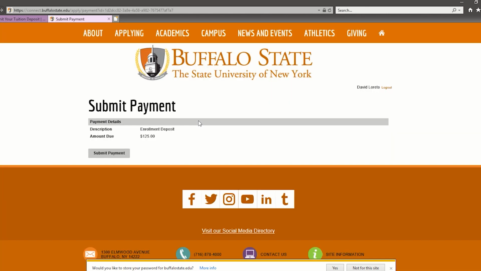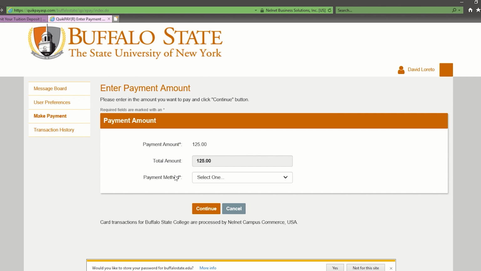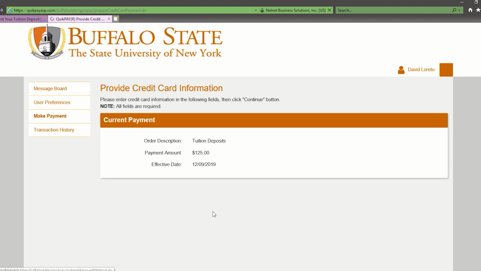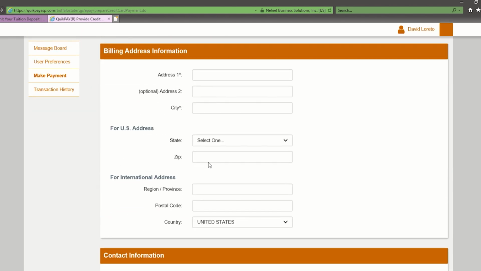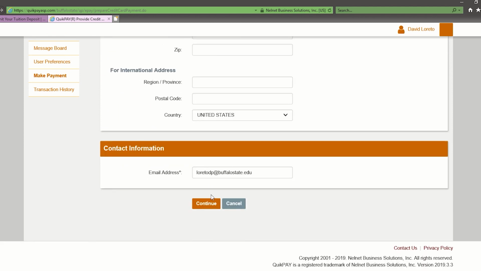You simply click that button and then you're going to click the Submit Payment button after that. Once you've clicked the Submit Payment button, you'll be redirected to a screen that asks you to pay the $125 tuition deposit by e-check or credit card. You select your preferred method of payment, and then from there, all you're going to do is enter your information for the payment and click Continue.